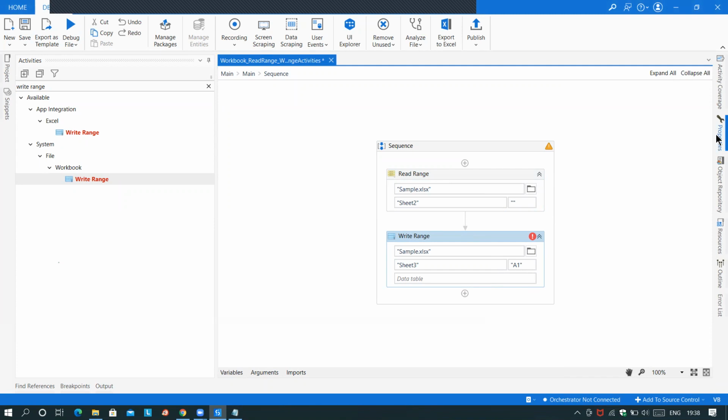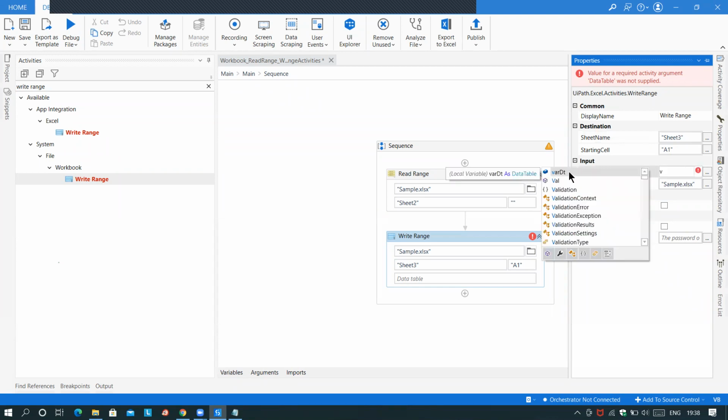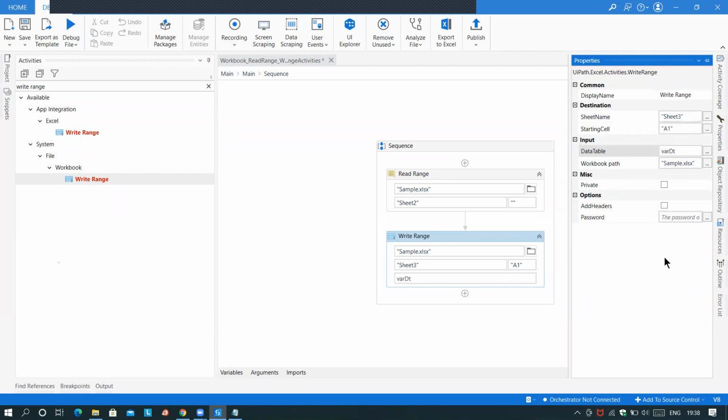Go to the properties, and then here var dt. Here var dt, right? Observe this one. Here, I want to enable this add headers. Otherwise, it will miss the headers. Okay, right now, I want to execute this one.